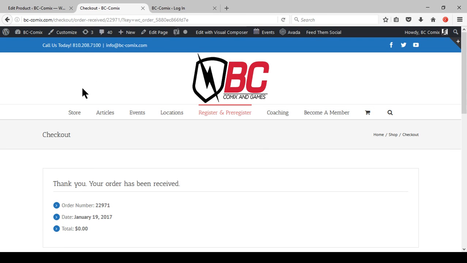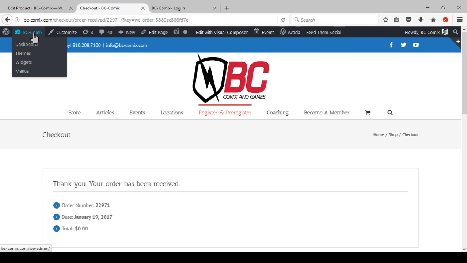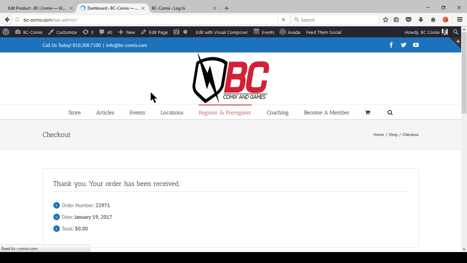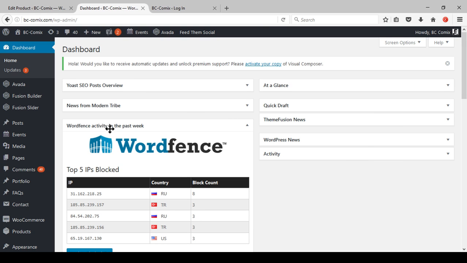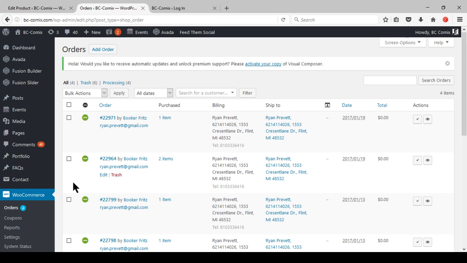So let's go ahead and review that order. Last step now. We're going to go ahead and review orders as an administrator. We're going to go ahead and log into the website. We're already logged in. In order to get back to it, we go back up here where it says BC Comics for this client. We click on dashboard. Kind of takes us back to the home page that we were originally at. There we go. I'm going to come back down here to where it says WooCommerce. Highlight that, and it brings up our orders for us. We're going to click on orders, and this is going to load the orders for us.